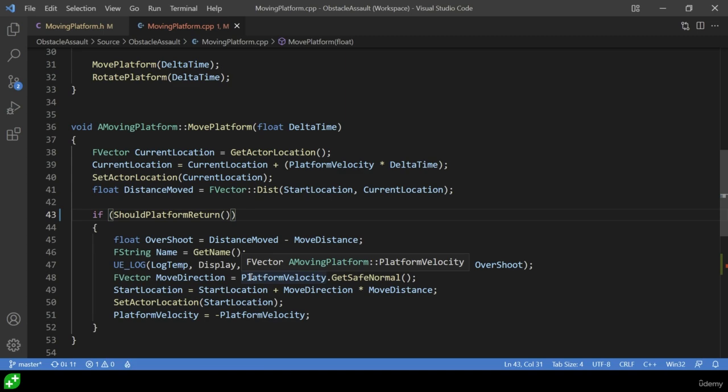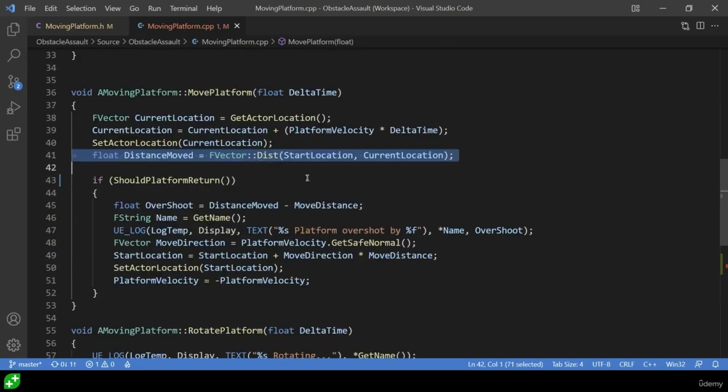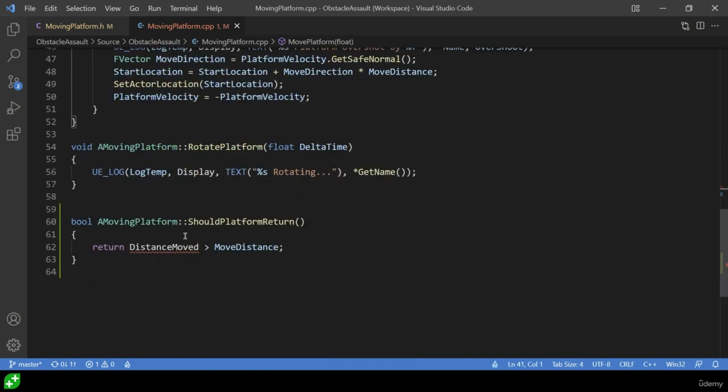If platform should return, then we do all of the following. So now what we need to do is bring across the DistanceMoved variable that we've got in MovePlatform. We don't actually need it inside MovePlatform. We're going to cut it out and put it on the line before our return statement. Usually the return statement is the last thing in a function, because once you've returned out of a function, you actually don't do anything else.